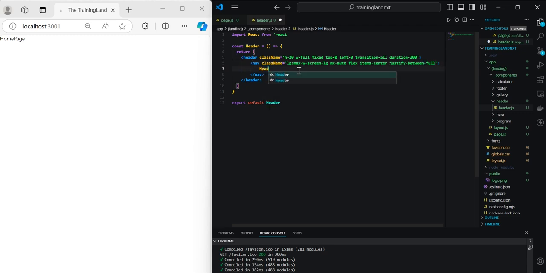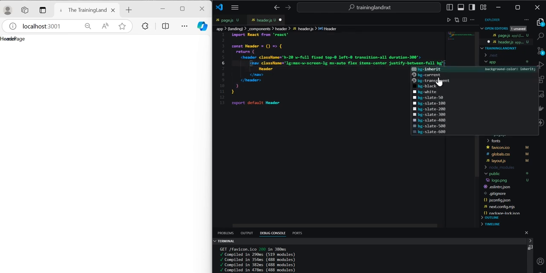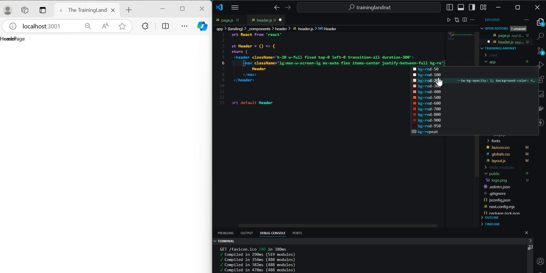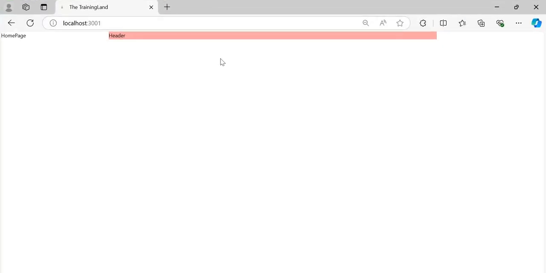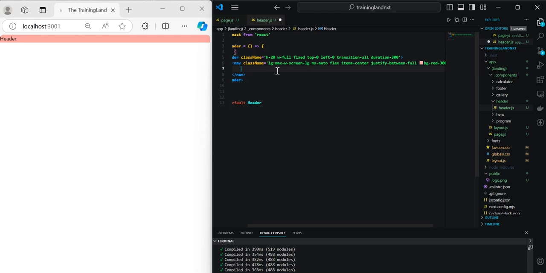So I'm going to add in header just so we can have something on the screen. And you'll notice that it is overlapping with the page. That is because we set the position to be fixed. But just so that you can see what the header looks like, let's add in a background color of red 300. Save. Now you see what's listed in red is the nav portion of the header. And if we expand out the window, you'll notice that it is only taking up the large width of the overall header. So let's go ahead and remove the header for right now.